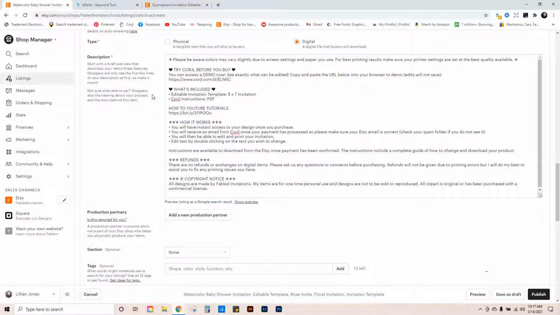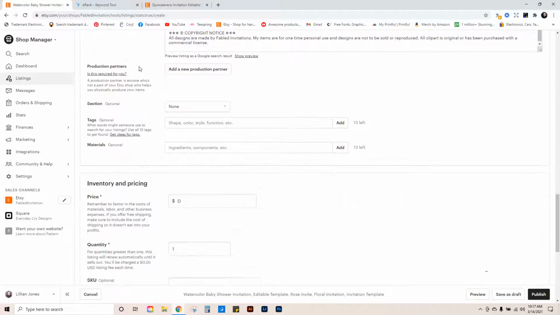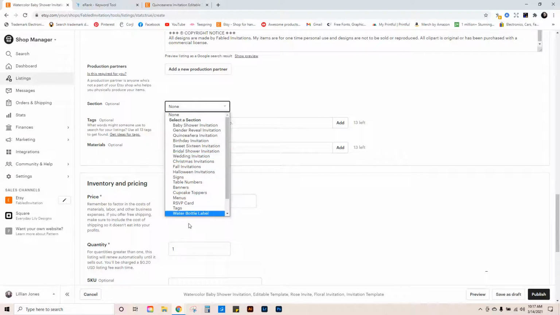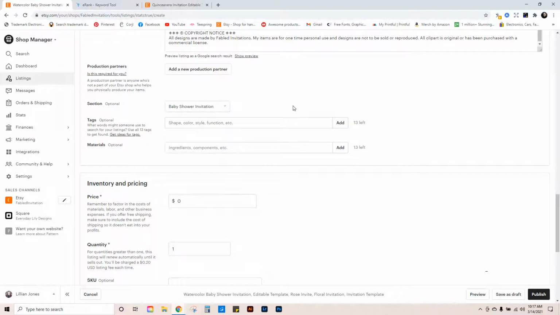It's not okay. Now, production partners is basically if you're having someone manufacture a product for you. So if you designed it, it still is under Etsy's handmade policy because you're designing the product, but you're having someone else fulfill it or print on demand, you have to have a production partner. Then we would put our sections, and that is baby shower invitation.